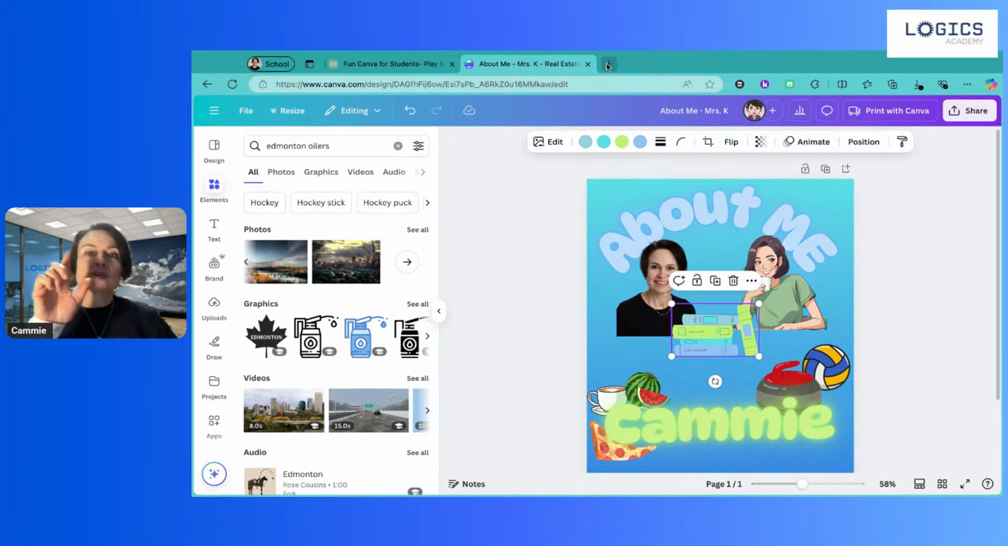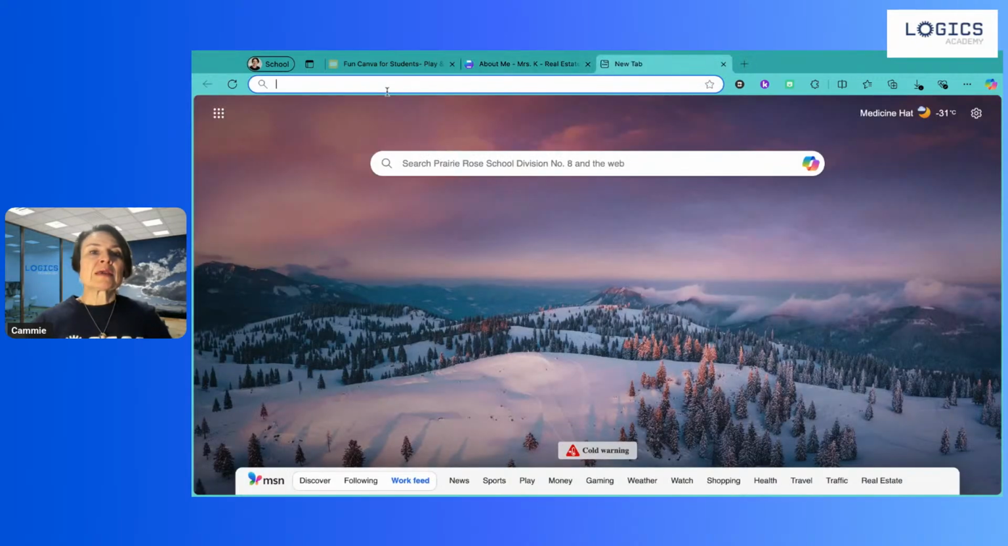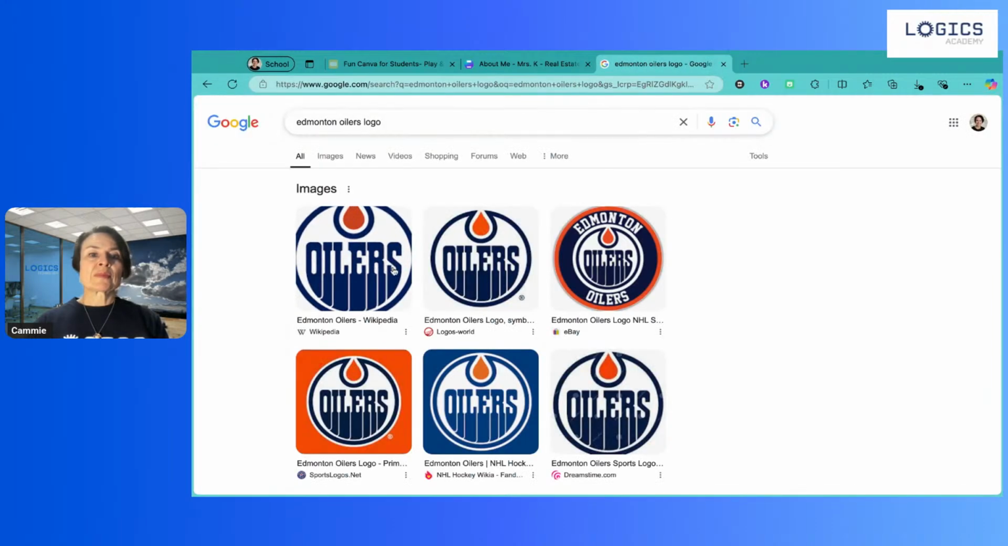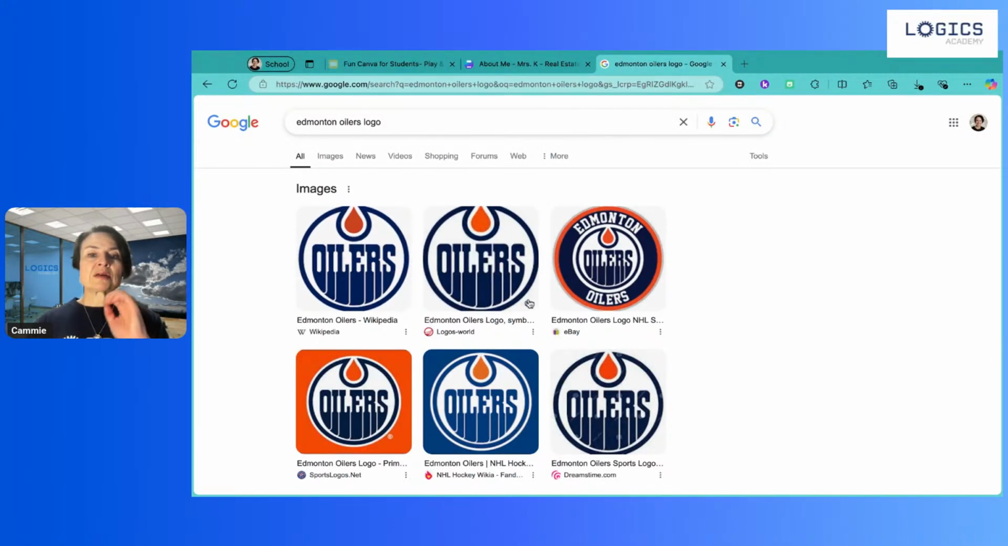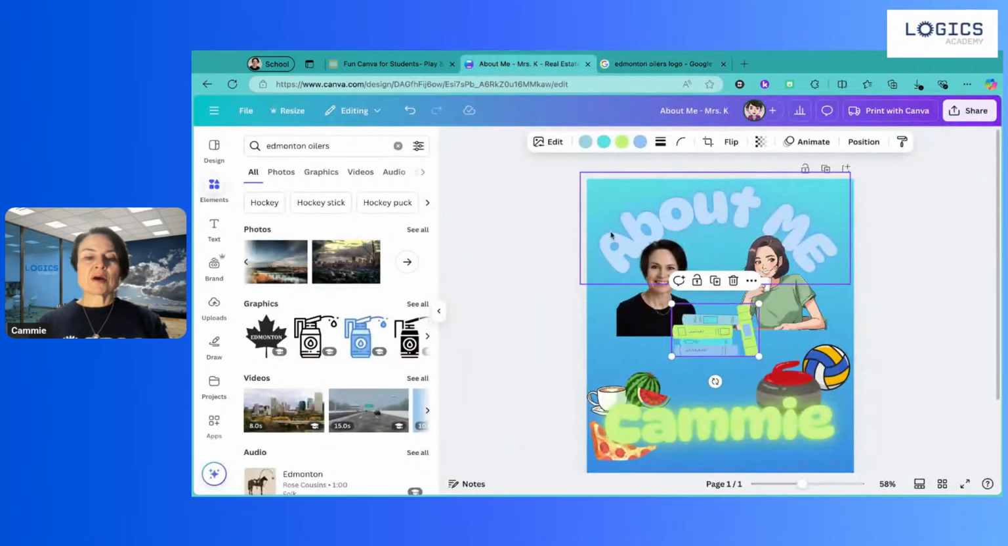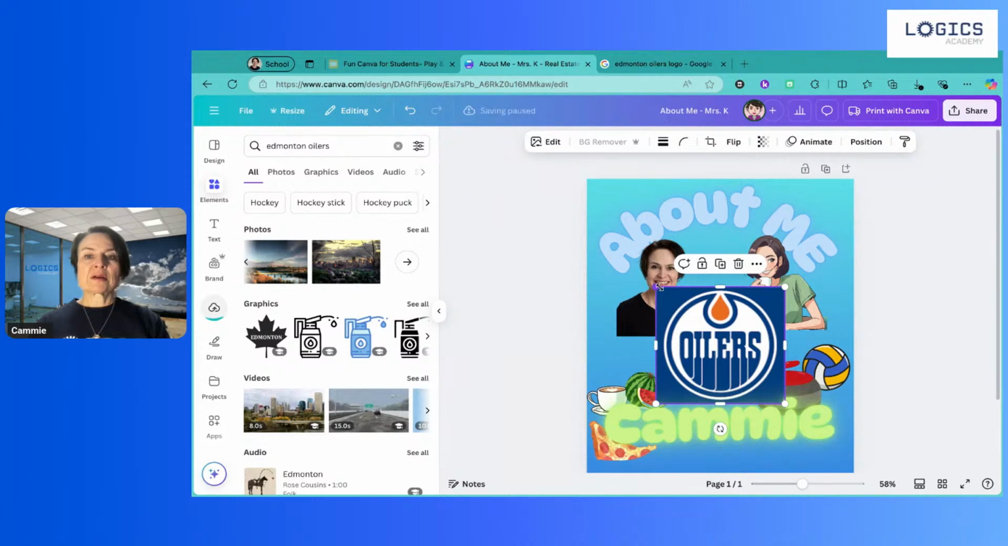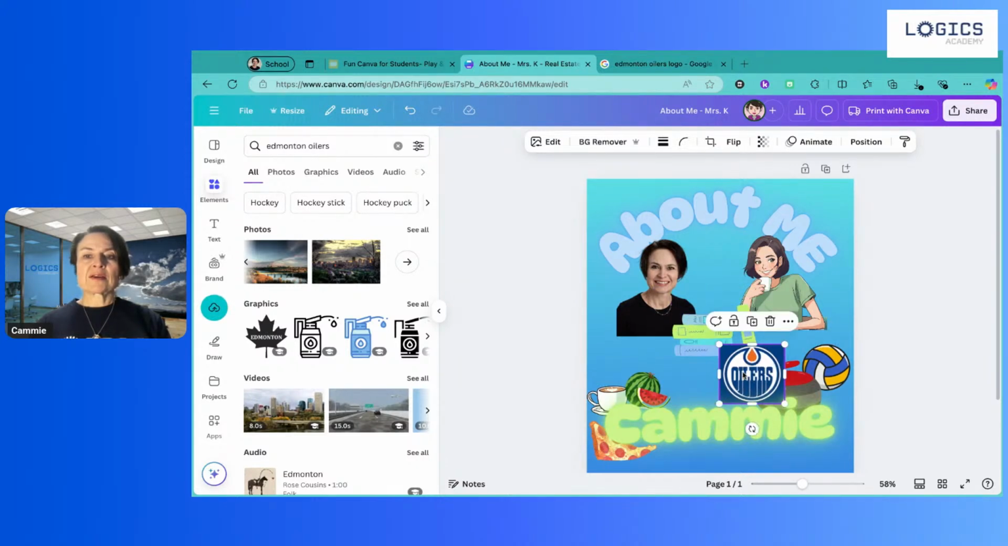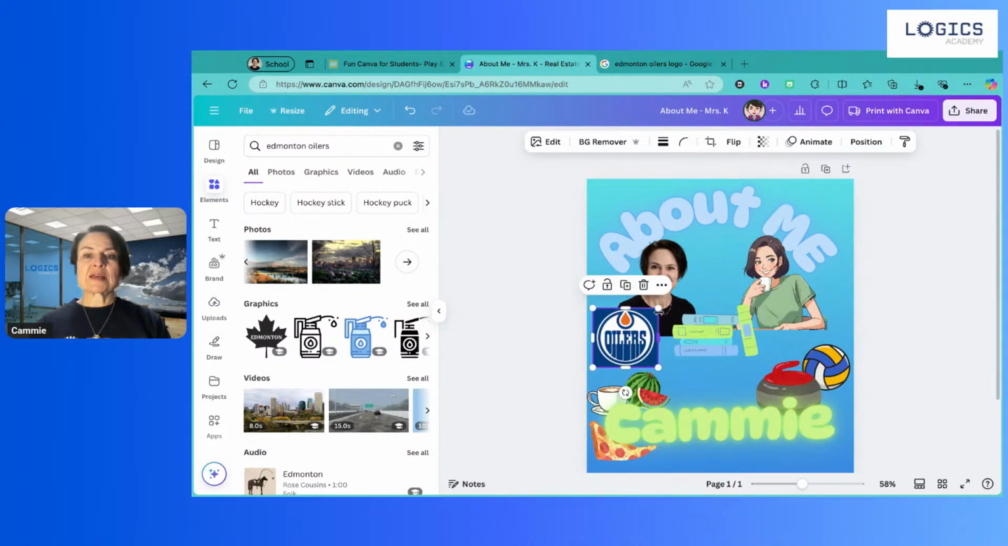So what I could do is open up a new tab and I could go Oilers, Edmonton Oilers logo. And I could right click, copy image, and I could pop one of those in there. And then I could add one of my favorite teams or some of my favorite teams as well.